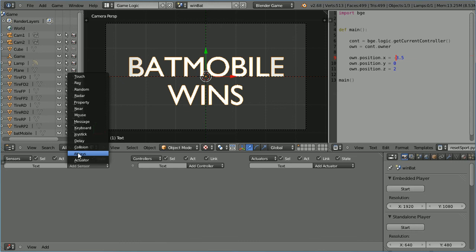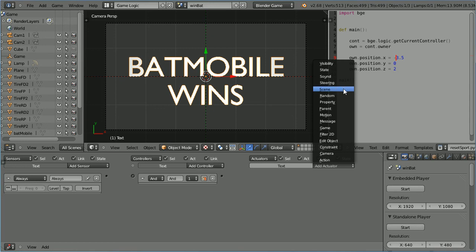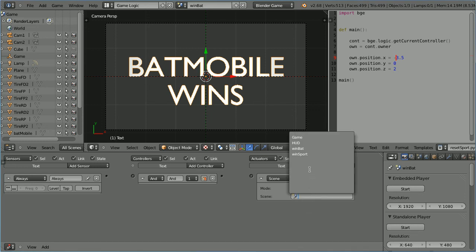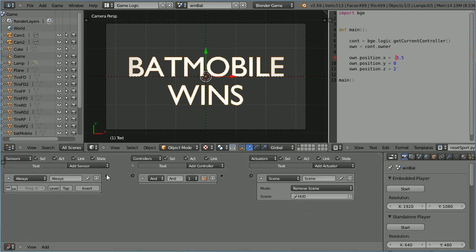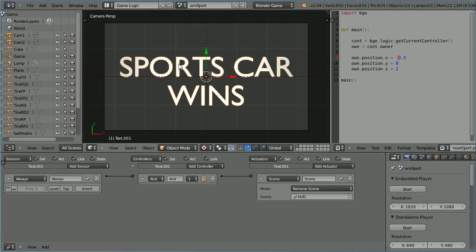Add an always sensor, an AND controller, and a scene actuator. Change the mode of the scene actuator to remove scene, and select the head-up display. Now when we come to the win scene, the always sensor will send a signal through to remove the head-up display. The same needs to be done for the sports car winning scene, and I've jumped ahead and added the logic bricks. That's the end of the tutorial.